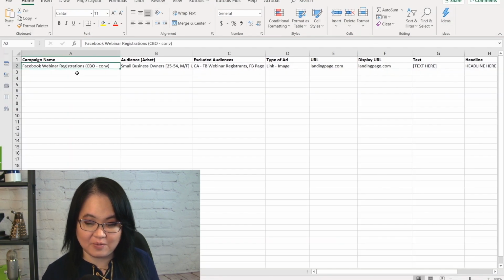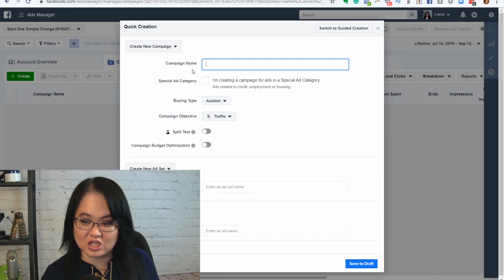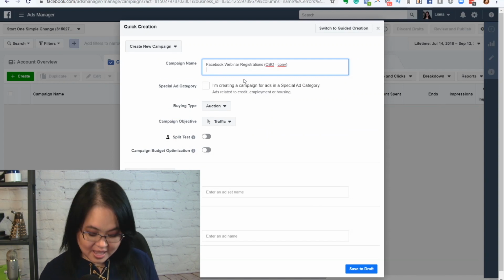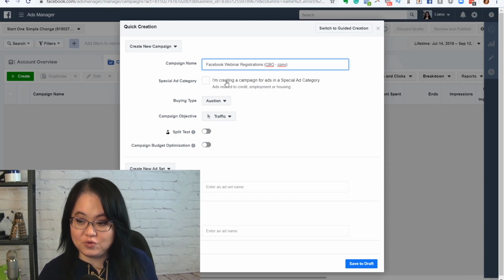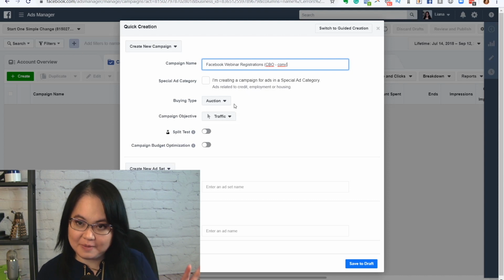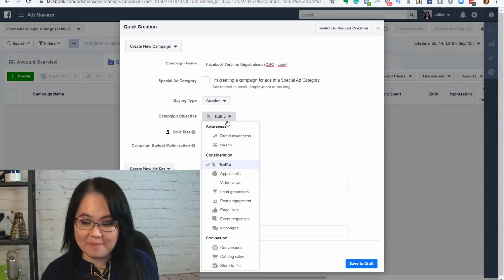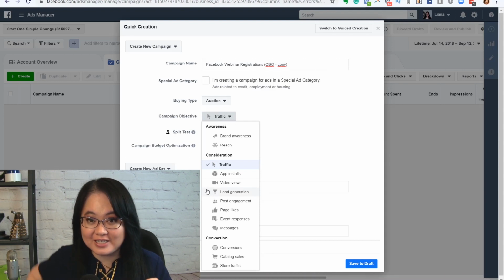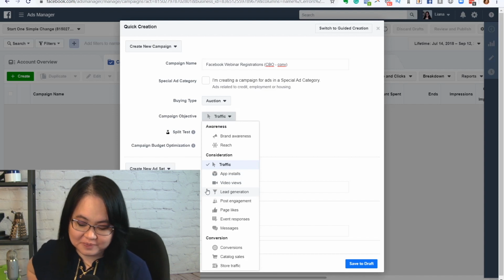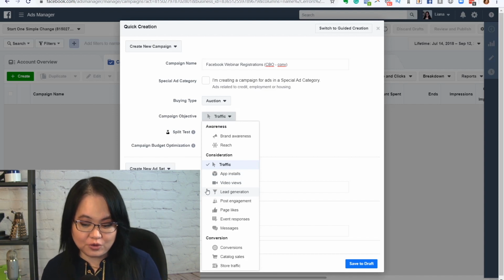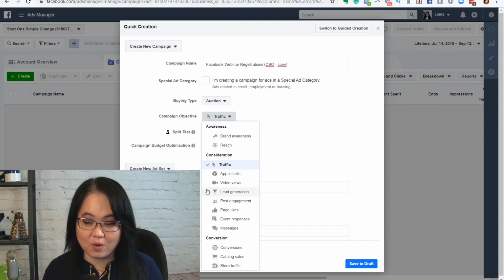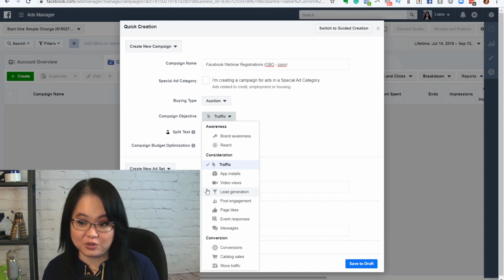And remember, I had already had one here, so I just like to keep things easy. Let's copy and paste that in. And we're not running an ad for credit, employment, or housing, so I'm not going to select that. You usually keep it at auction. There are a number of different objectives that you can choose here. Because I'm trying to get you set up for success as quickly as possible, let's walk through a conversion ad for a webinar registration. Let's just pretend that we're doing that.